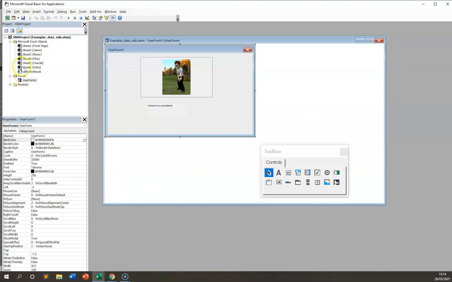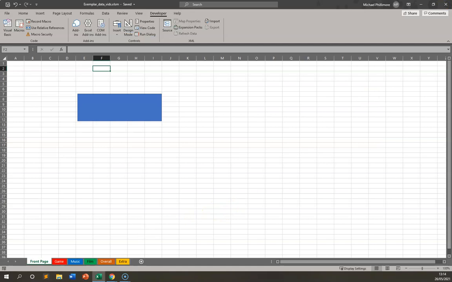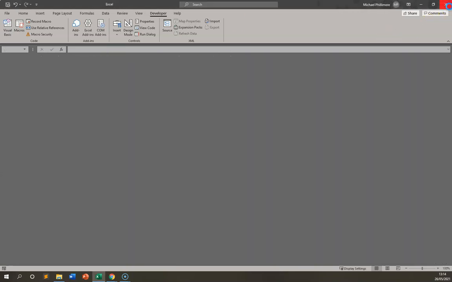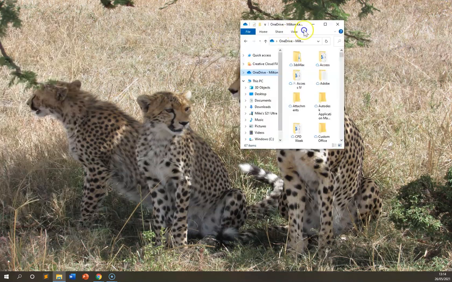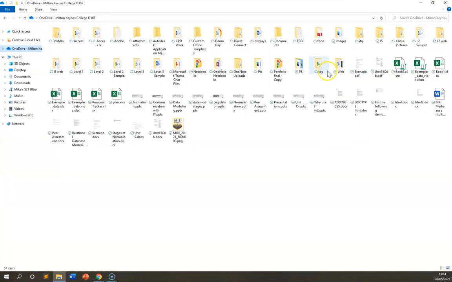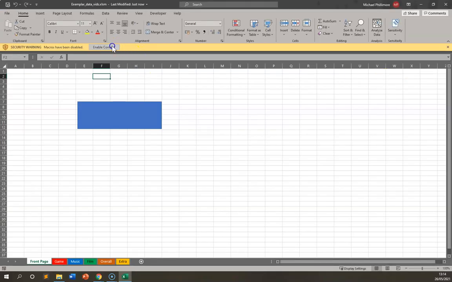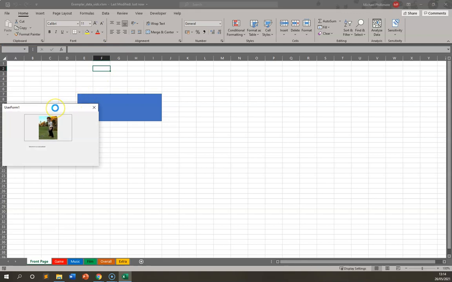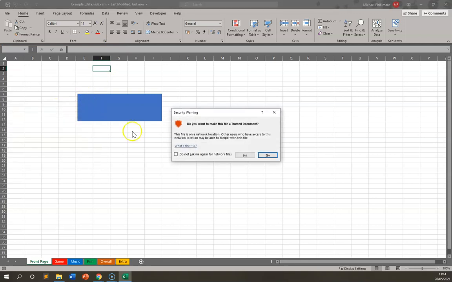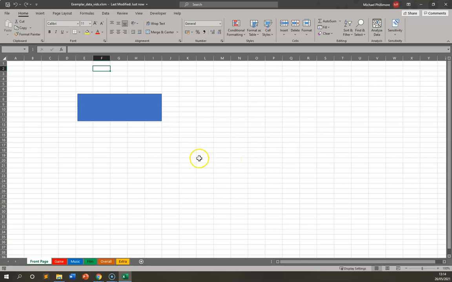So let's just have a look and see if that is working or not. So I'm just going to close down my workbook. And then I'm going to bring across where it is stored, which is we need the macro enabled one. Then we load it up. Enable the content, of course. And there it is. All worked beautifully.